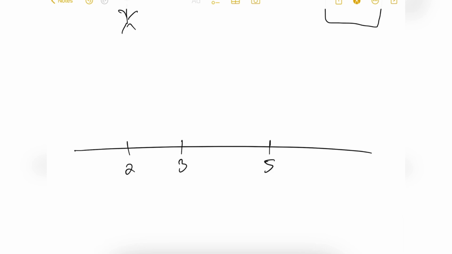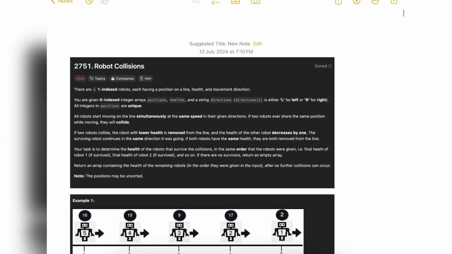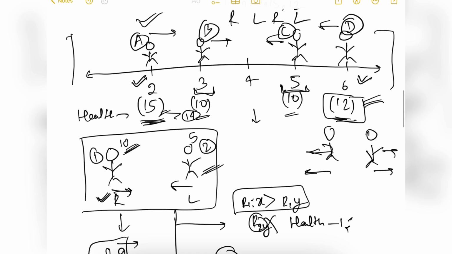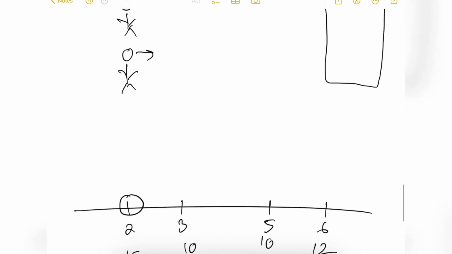3, 5. He was at 10, 15, and I think it was just 12, right? So we encountered our first robot. When we start the iteration, we'll iterate on the positions array because that will tell us the robot position, and we have to obviously sort it because it's not in sorted order. It's given that the position may not be in sorted order, so we'll first sort it and then start iterating on it, right? So I got the first robot.